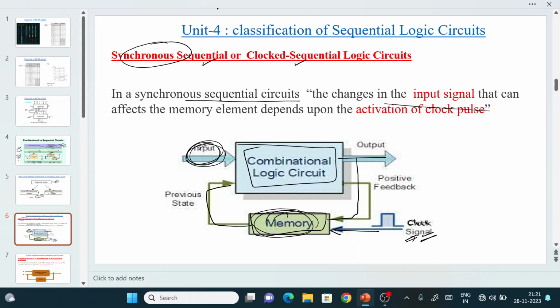So the changes in the input signal can affect the memory element. Affect means it will take the memory element value, depending upon whom? Depending upon the clock signal of the memory element, right? So this is the definition.